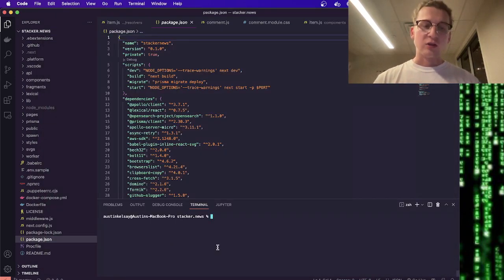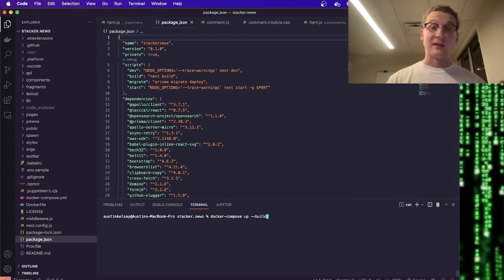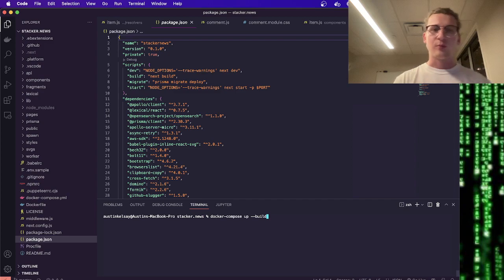You can just open up Stacker News locally and run docker compose up --build right here. The first time you run this command, it'll take a really long time, probably like 10 minutes or so. That's how it was for me, maybe 5 minutes, depending on your machine. But after you initially get the container set up, it will be pretty quick, probably a minute, 30 seconds, something like that.